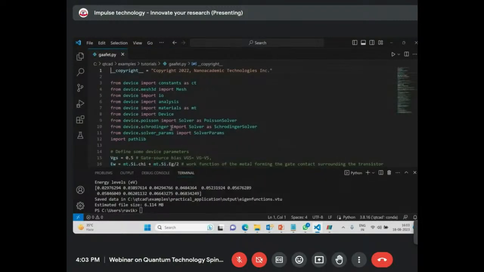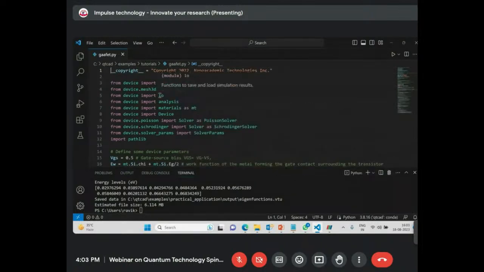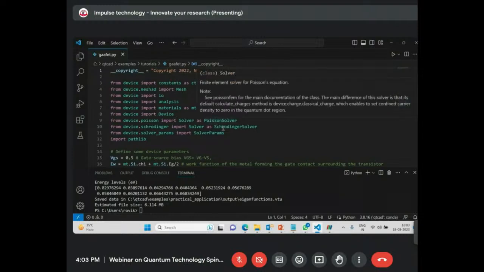Also you can see a header is first written to import the relevant modules for this QTCAD device simulator. These are the relevant modules that we need to enable during the simulations. These are the constants for the universal constants. These are the mesh. These are for the input and output. This is for the analysis. From this material option, we can import the material properties. We can also enable the device solver. And here you can see these are the Poisson solver, and this is the Schrodinger solver.